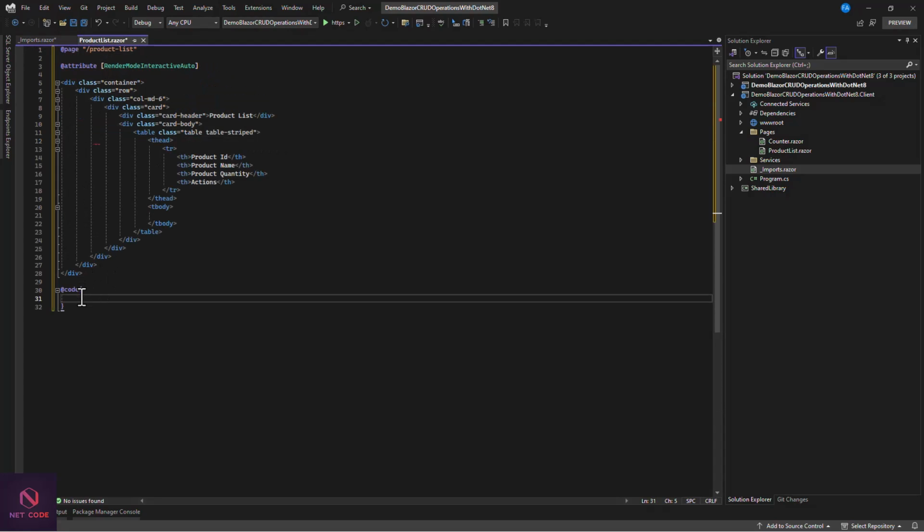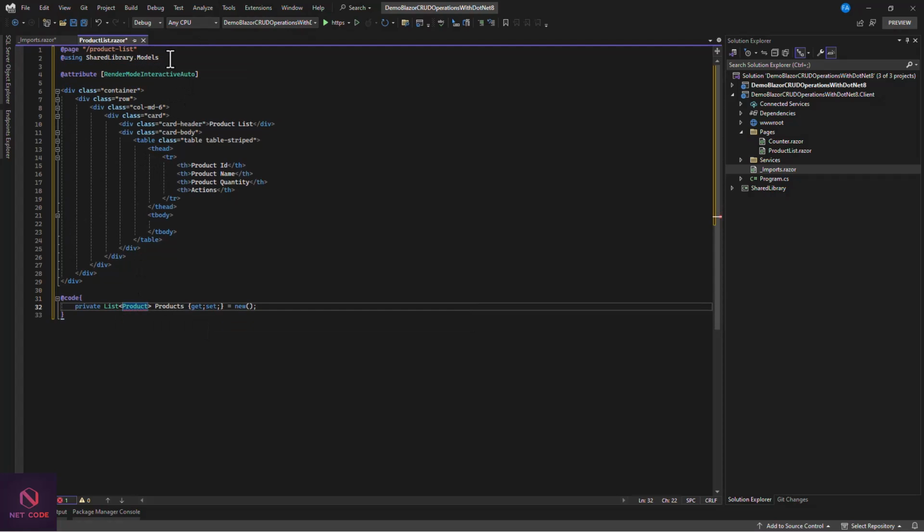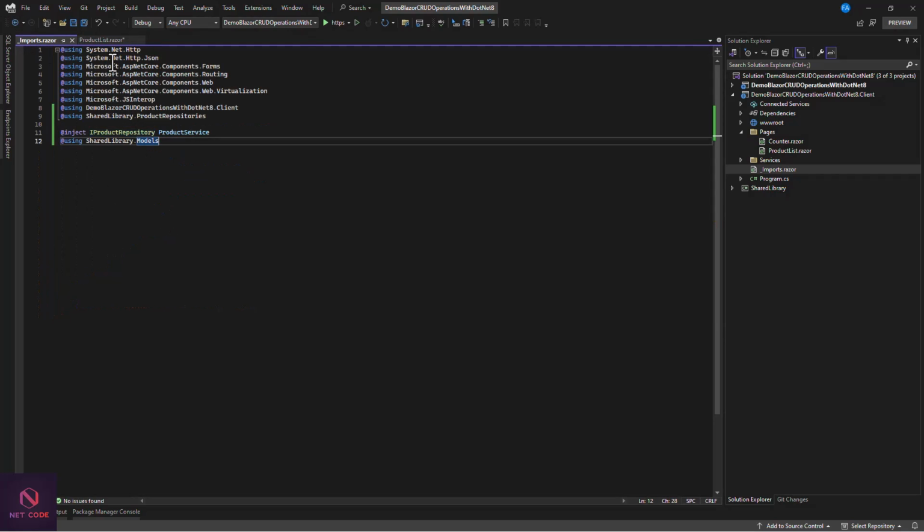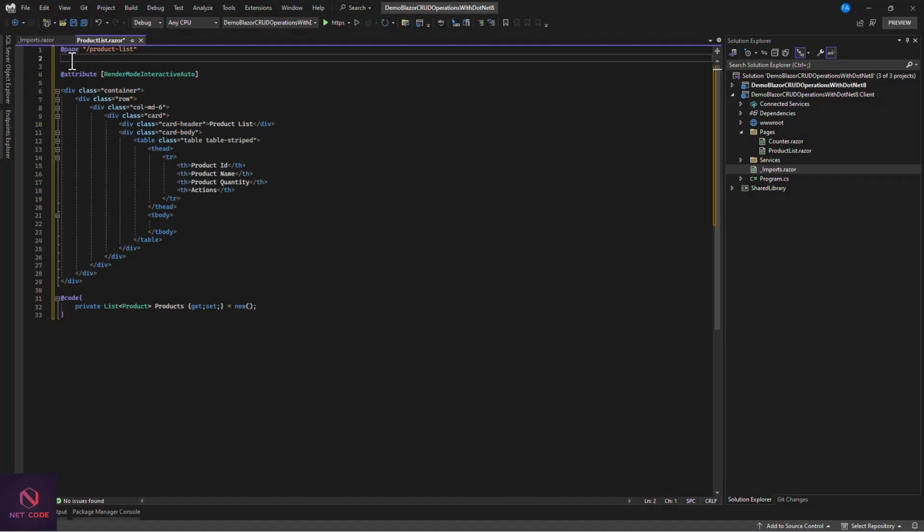Now let's go to the product list, and we're going to create a private list of product. Then we say it is products. We have our get and set accessors, then we initialize it, or we instantiate it, equal to new. Then with this product, control period, okay, so we have to use the library, so we can just cut this, then we go to the import and paste it here, and it still works. So let's see, we have that set.